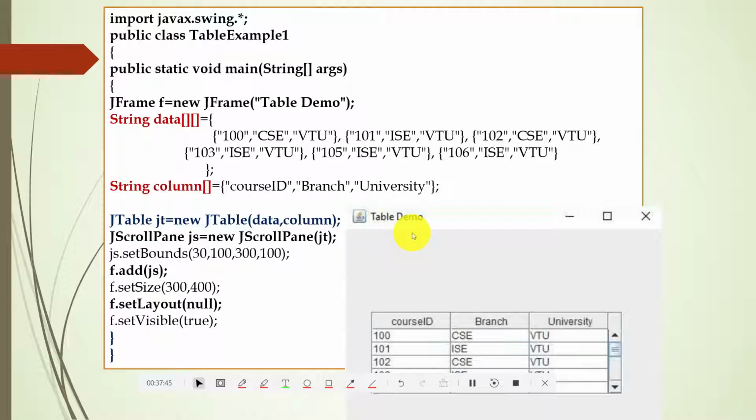So this is our table, students. Here I create a frame in the beginning. The name of the frame is table demo. This is the name of the frame, and F is a frame object.